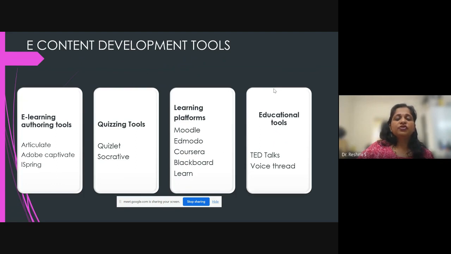You can try these tools. The e-content tools help you to develop e-content: e-learning authoring tools like Articulate, Adobe Captivate, iSpring. Then if you are planning to include a quiz, you can make use of tools like Quizlet and Socrates. The learning platforms, we have Moodle, Edmodo, Coursera, Blackboard Learn, through which you can share the e-content to the respective classes or group of students.